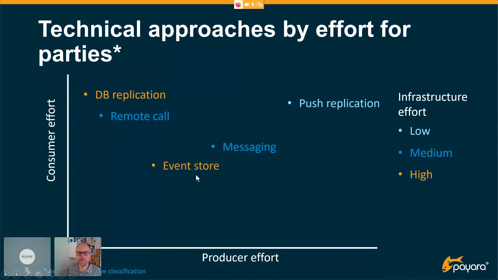Another solution is to put all those messages into persistent storage and form some kind of event store. And finally, the example we will be looking at is using pull replication, where the consumer regularly asks the producer whether there are any new data.